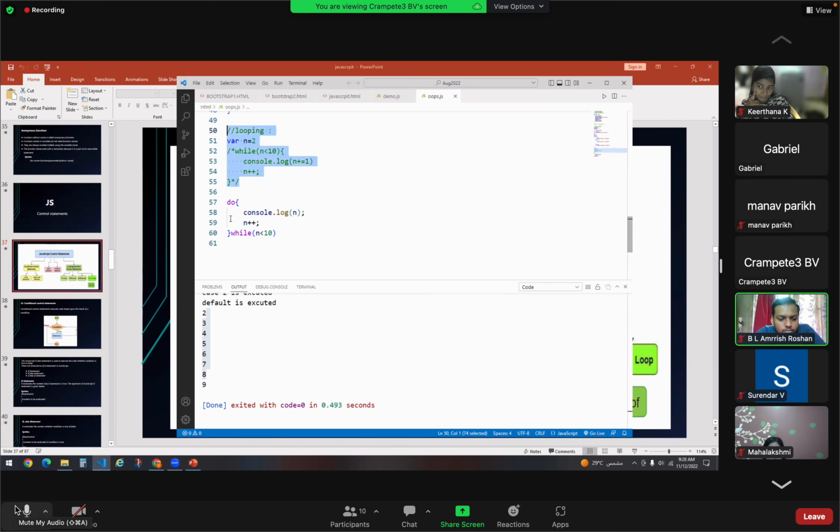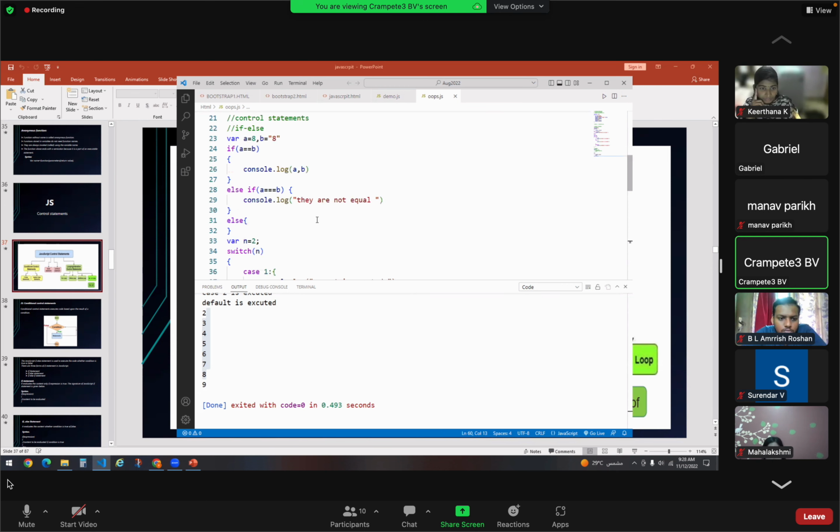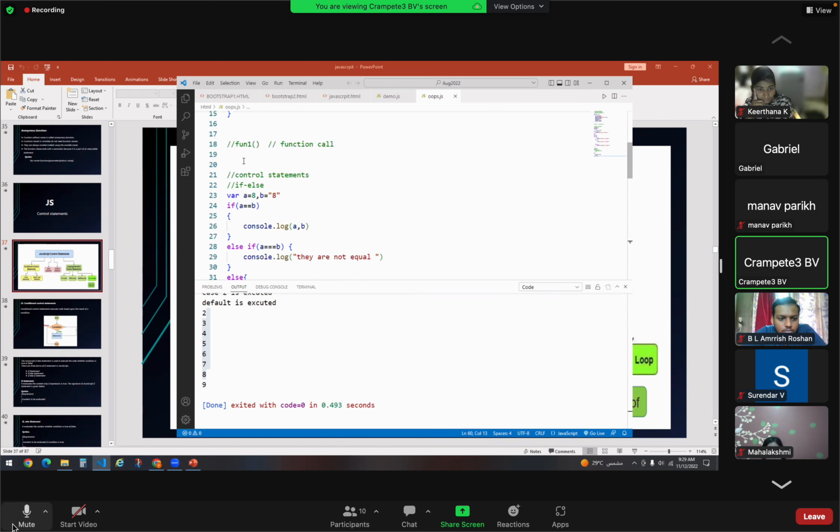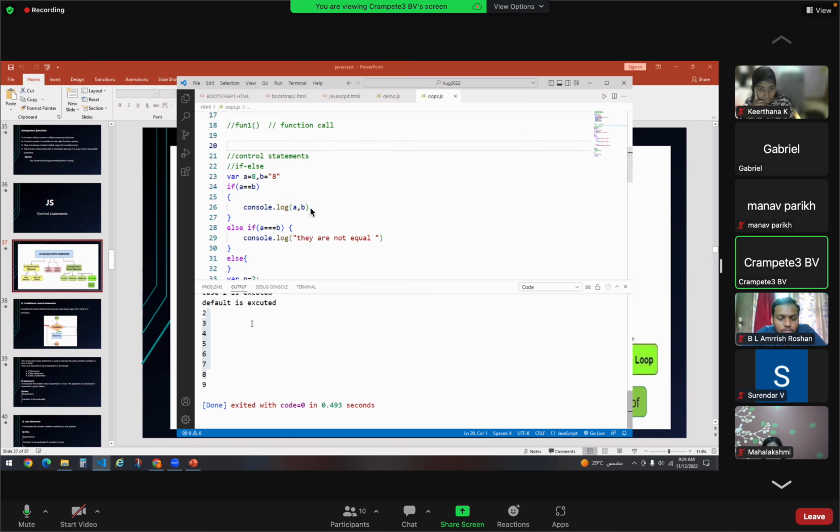So that is your while loop. This is your do while loop. Ma'am, can you go to line number 20? Line number 20. Yeah. Sorry, line means in the section, like console log a b after that.